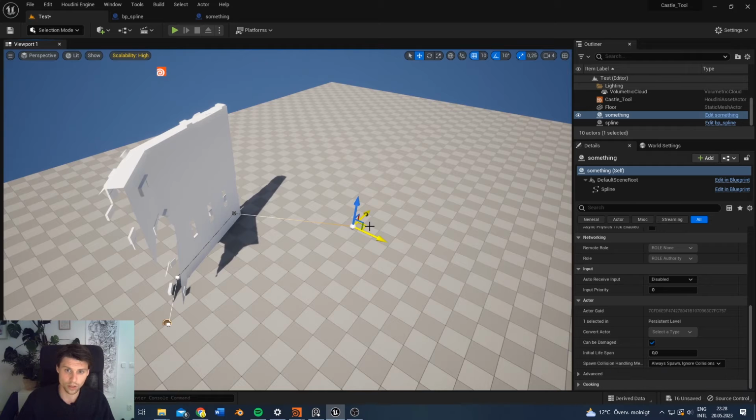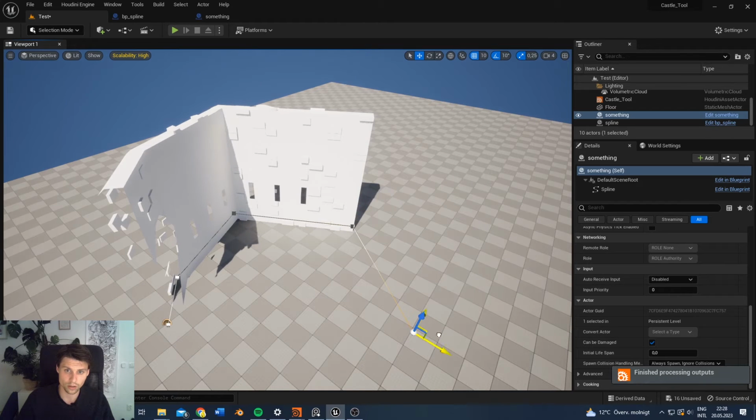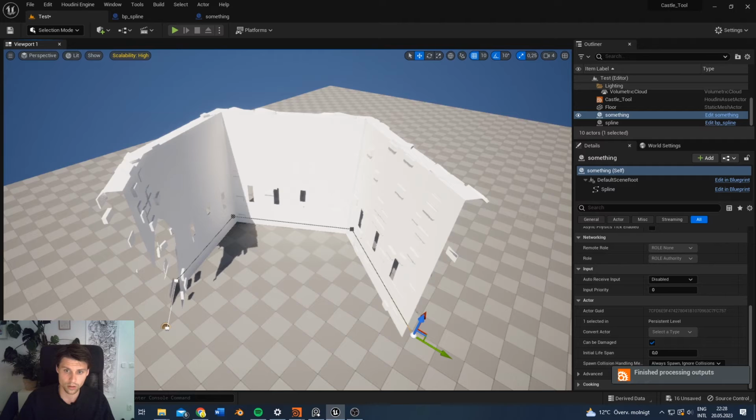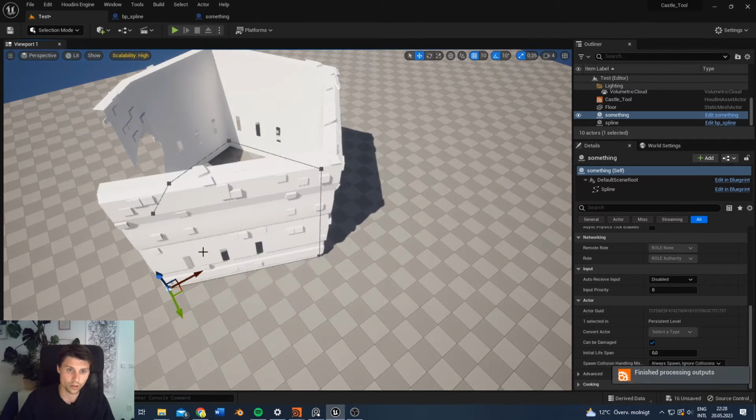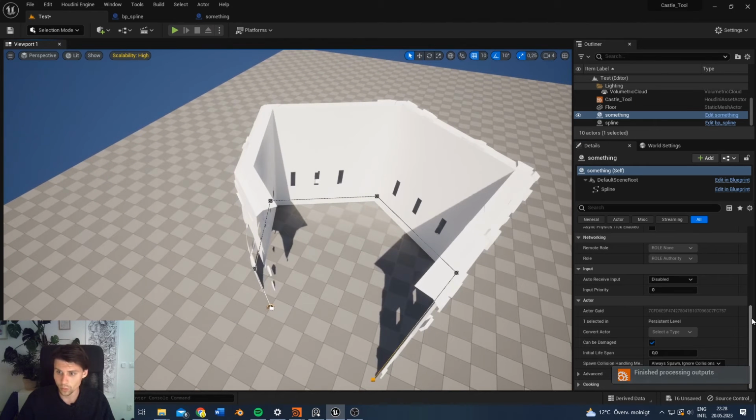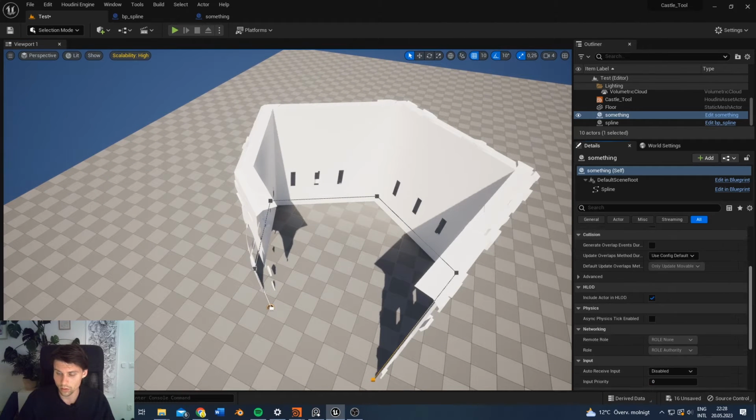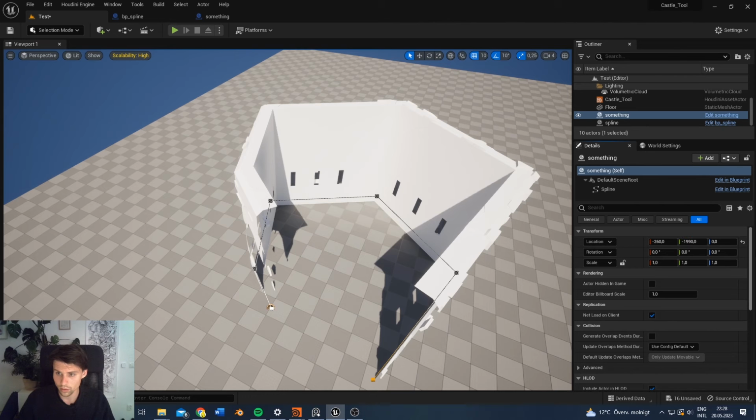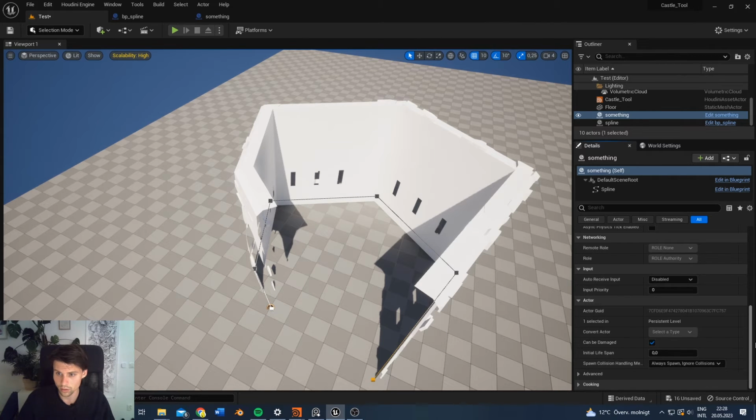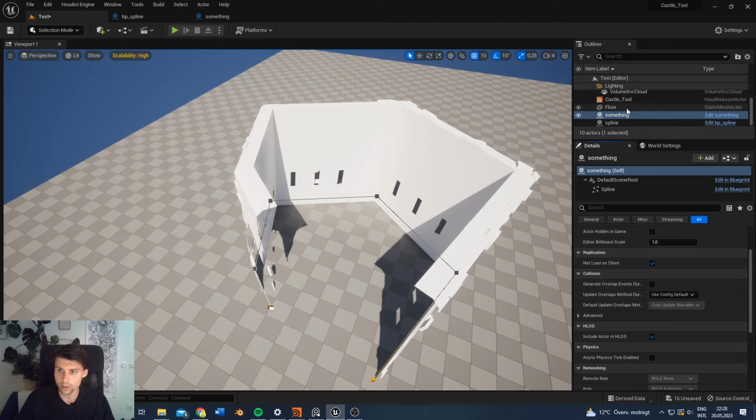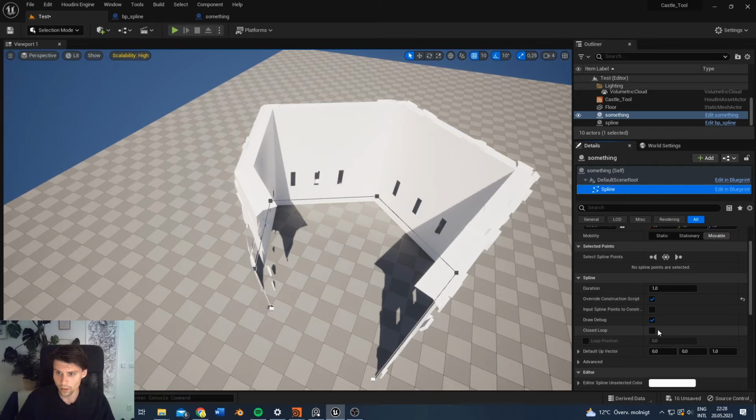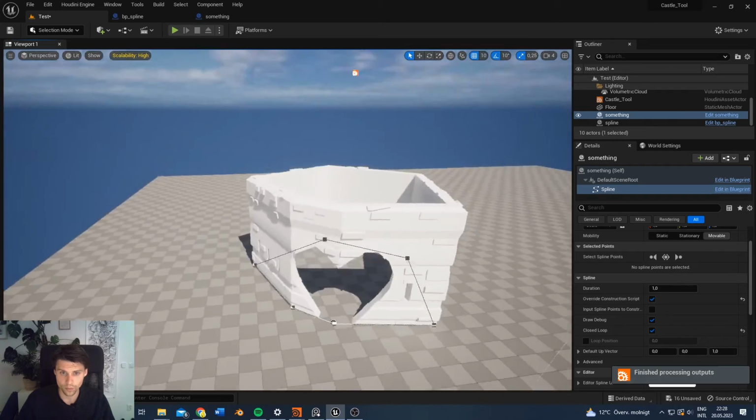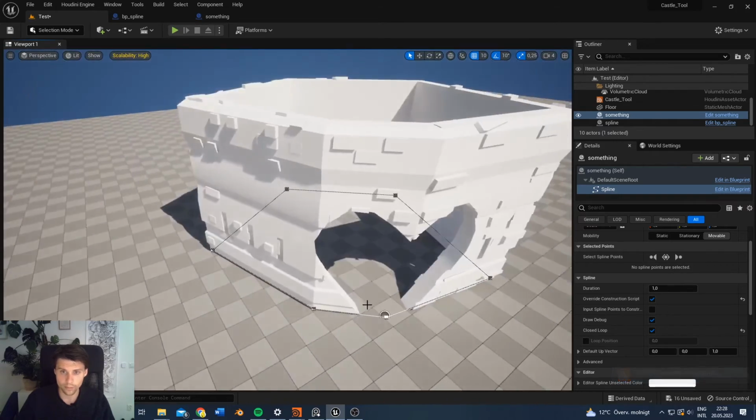So yeah, let's just create one quickly. Just holding Alt and drag. And then to close it, we select the spline actor and press close loop. Here we go. That's our spline.